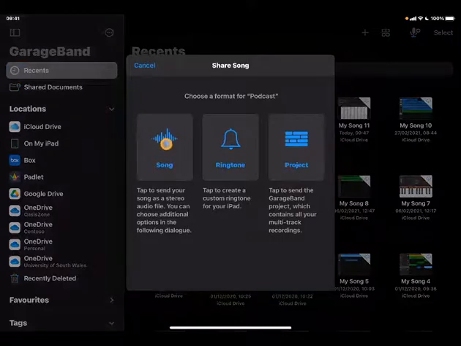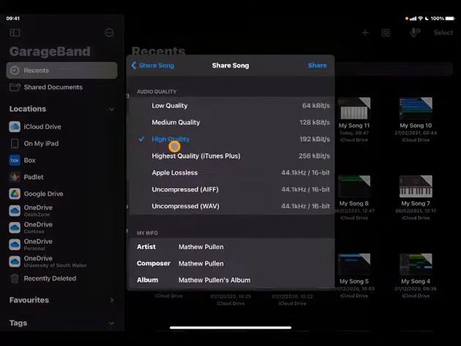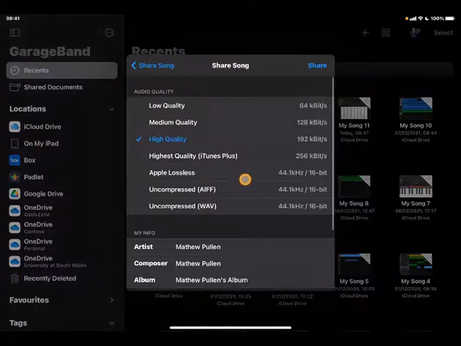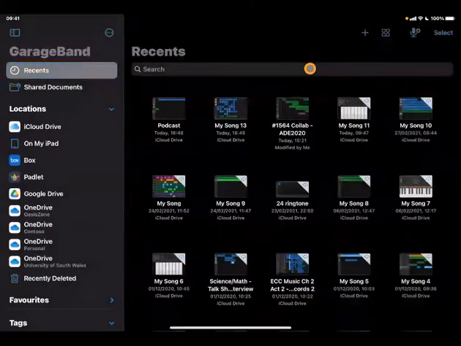Although it's a podcast, it comes up as the song. You can export it as a project if you want to share this with other students to carry on building on things, but I'm going to share it as a song. Lots of settings in here of how you can change it. I tend to just leave it on high quality, just for size examples, and then tap share.